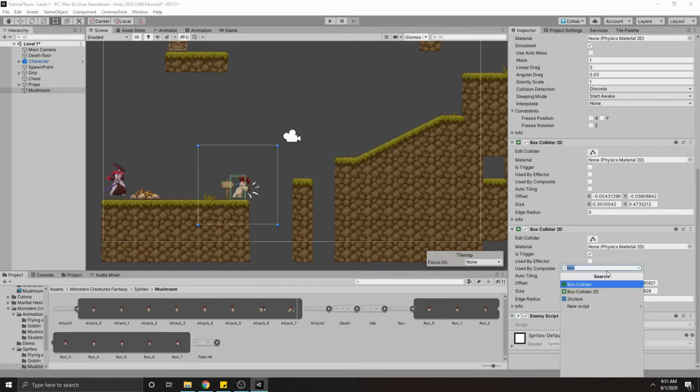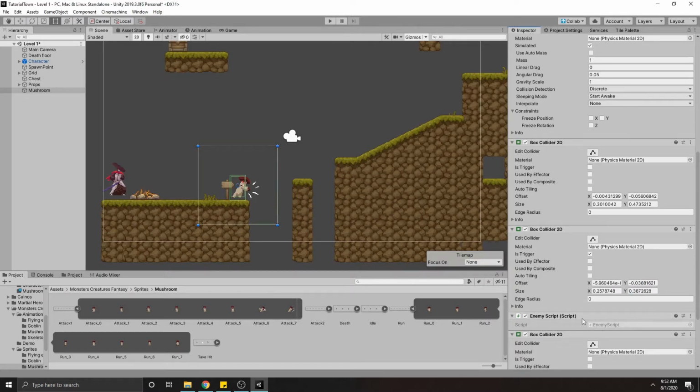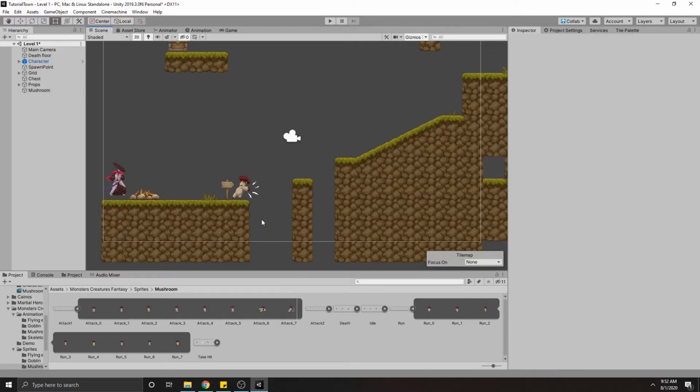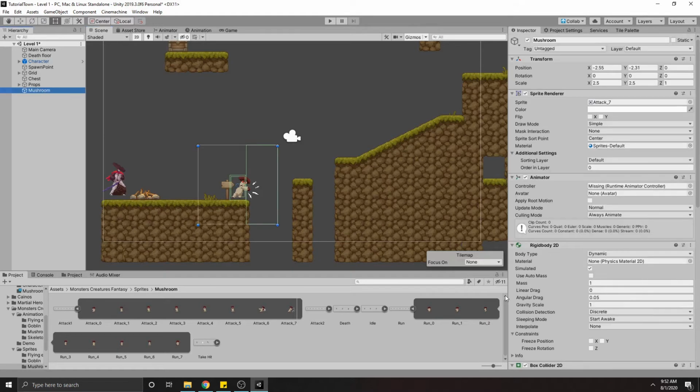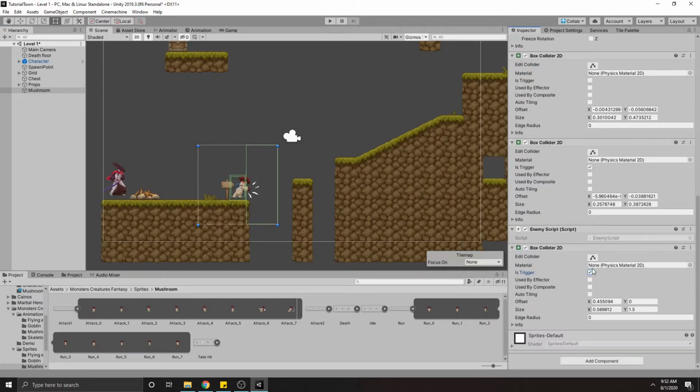Oh, because we need a box collider 2D. That makes sense. And we're going to edit this one. It just gave him this big box. We don't need that. This is going to be just the collision box of his attack, so it is going to be set as a trigger. And it's only going to be as big as his attack, so if you jump over it, you won't get hit by it. Okay.